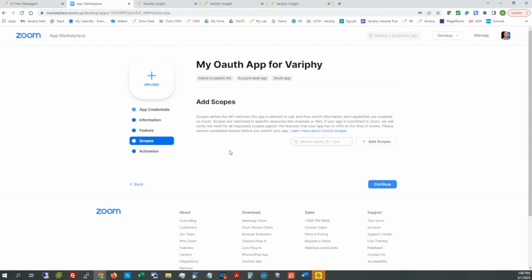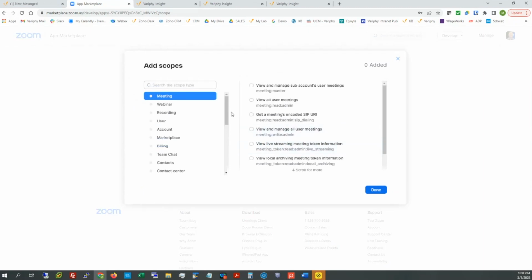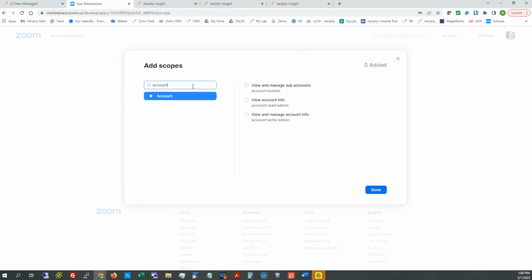Now, scopes. We will need to add scopes. So there are 7 scopes that we are going to need to add, similar to how we already interface with the call manager side of the field, where we would need an application user with certain roles and permissions. This is very similar to that. So these 7 scopes or permissions are going to encompass 4 or 5 different sections for the 7. So account, we will need to view account info.